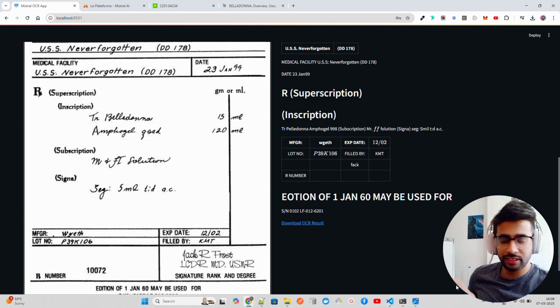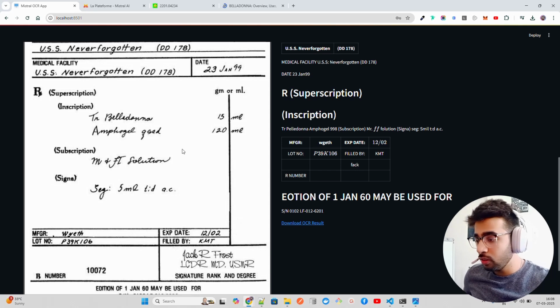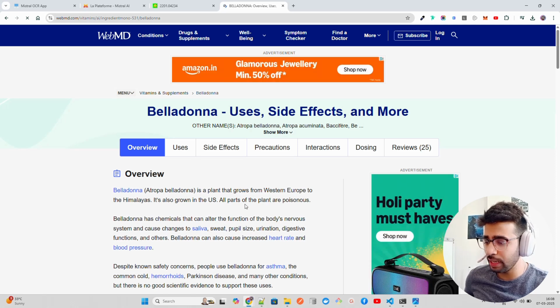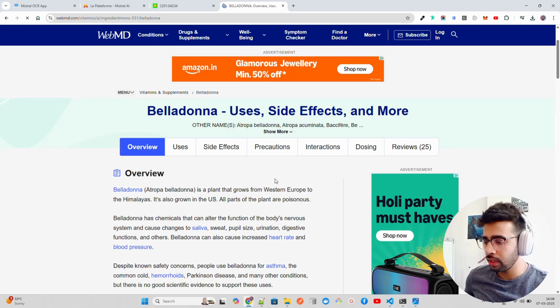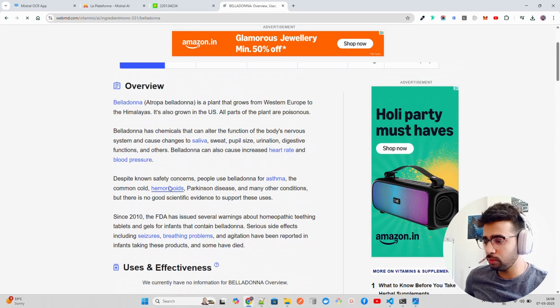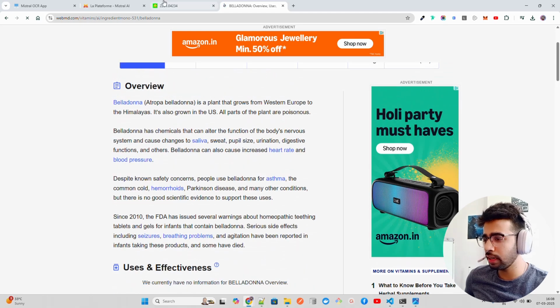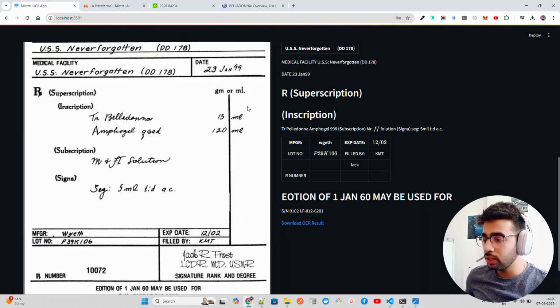I know that's fine. These are the real tests that we do, right? So this is wrong. This is definitely not Belladonna. This is Belladonna. Atropa belladonna is a plant that grows from Western Europe to the Himalayas. It's also grown in the United States. All parts of the plant are poisonous, blah, blah, blah. It has been used in Parkinson's and asthma and cold and whatever. So that's something. Second one is fine, I guess.